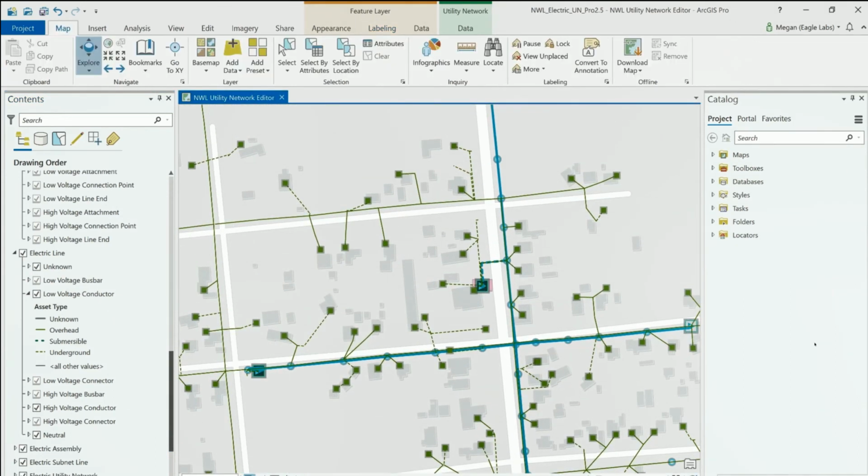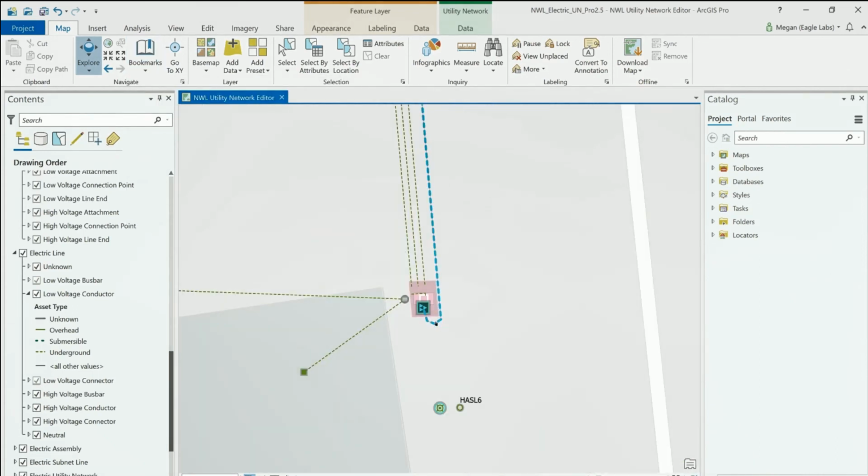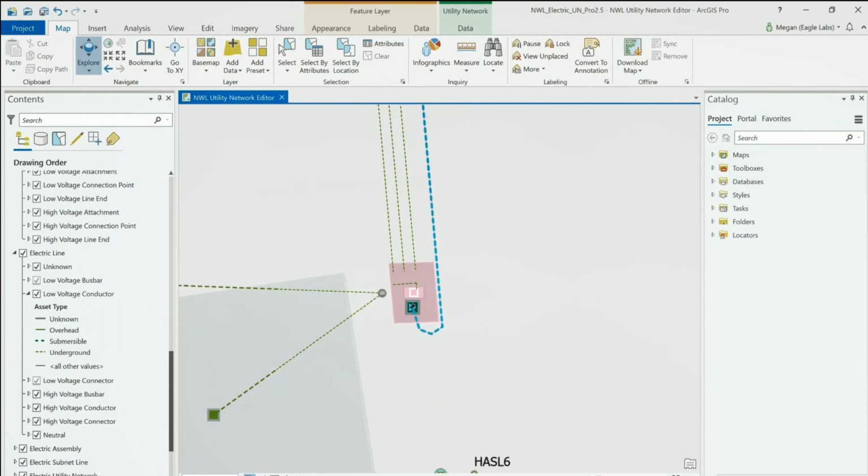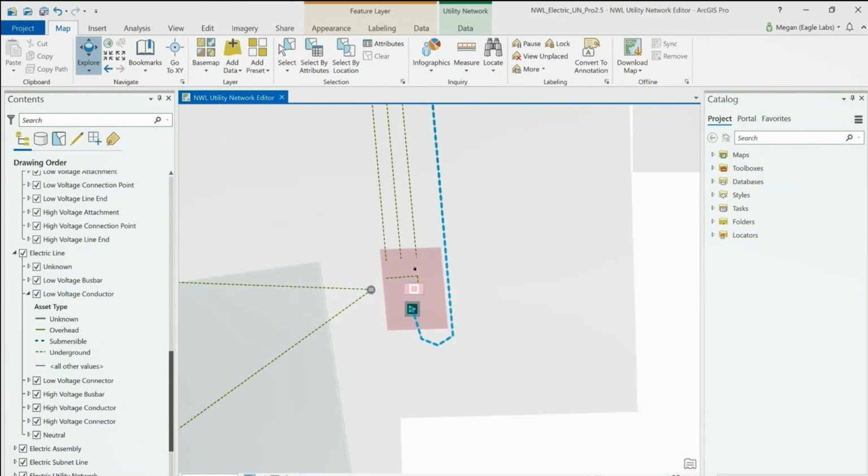One of the key modeling capabilities of the utility network are containments and associations, which allow your network to be modeled to a high degree of detail. Here is an electrical cabinet, and within it we can see a transformer bank linking to a high voltage line, as well as some low voltage lines leading into the cabinet.